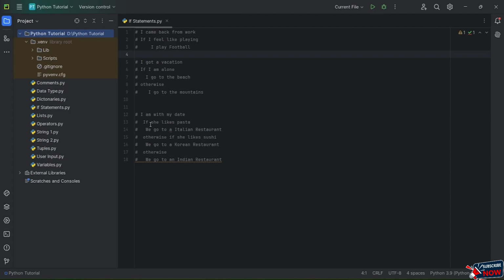Otherwise, here it shows the elif statement. Over here you can have multiple elif statements, you can add more to that. Let's say otherwise, if she likes sushi, we go to a Korean restaurant. Otherwise, we go to an Indian restaurant. So here you can see if both of the first two statements are false, then you go directly to the else statement, which says that we go to an Indian restaurant, and it will print it accordingly. These were a few of the examples.